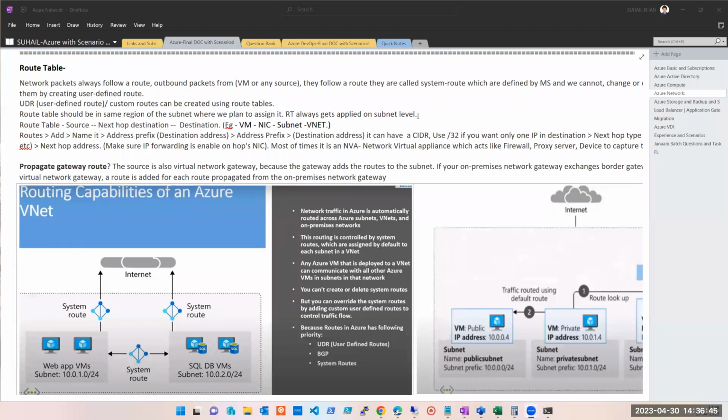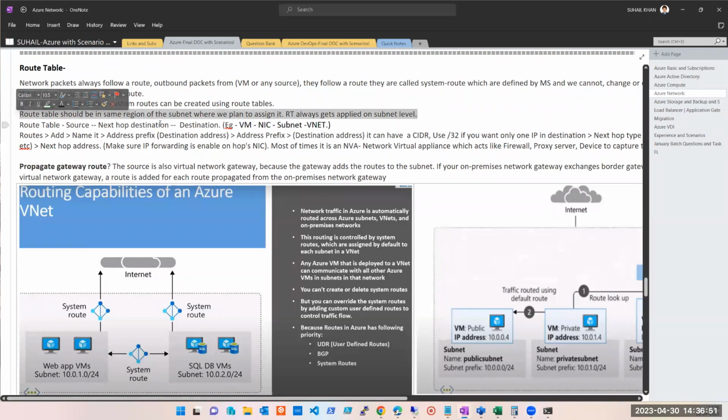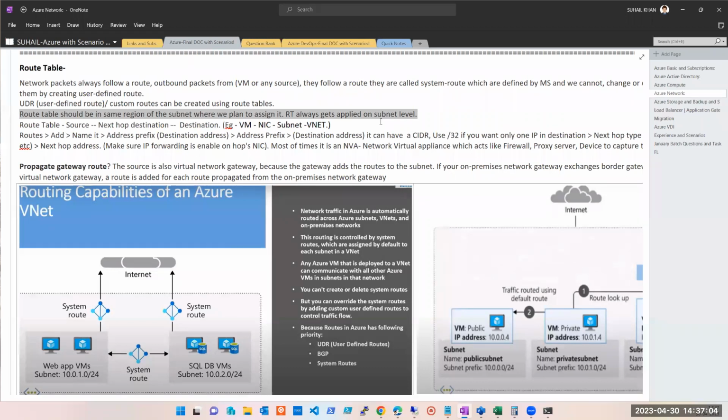Is it clear? This they might ask, even if they don't ask, while explaining what is a route table, you should say this clearly. The route table should be in the same region of the subnet where we plan to assign it, and route table always gets applied on a subnet level. Can I apply a route table on VNet? No. Can I apply a route table directly on a NIC? No. Where do I apply this route table? Subnet level. Always on the subnet level.